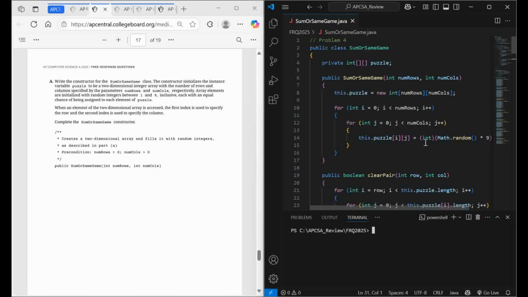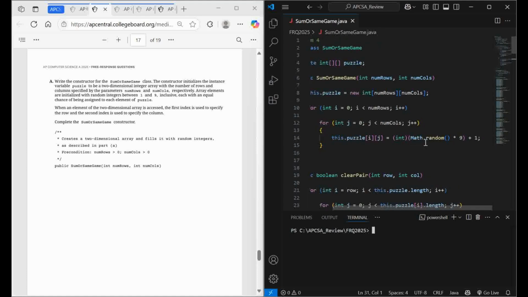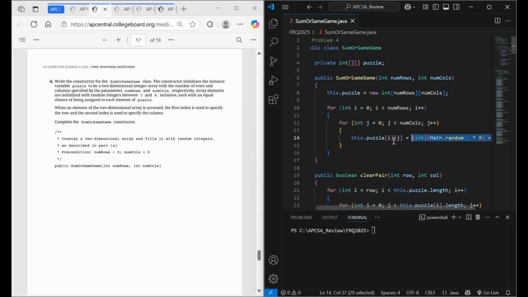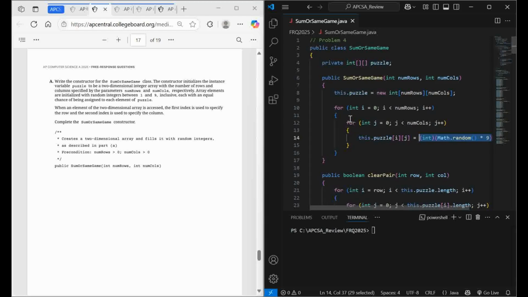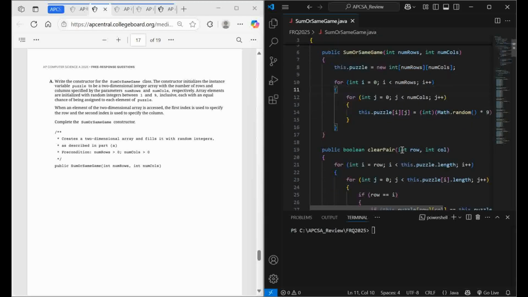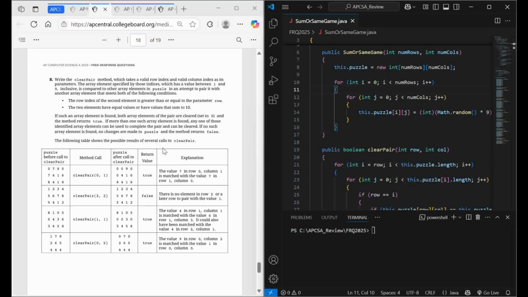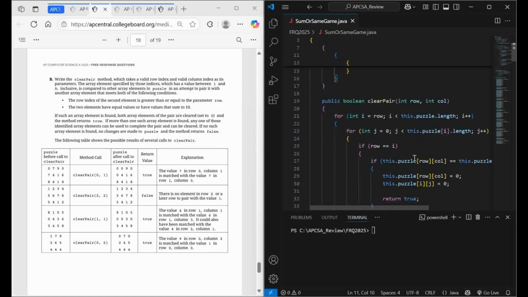And then for each element within that 2D array, we want to initialize a random integer from 1 through 9, which can be implemented this way. And of course, with the double for loop to initialize each element within the 2D array. So that was for the constructor for part A. Part B is making a method that takes a row and column index, and that's going to give you access to the value in that 2D array.